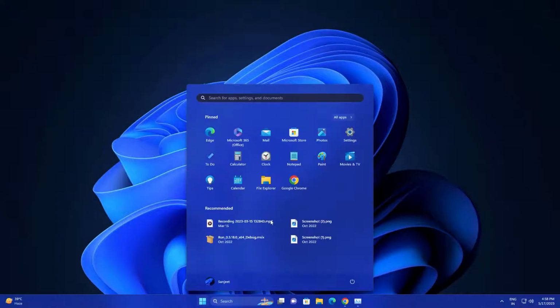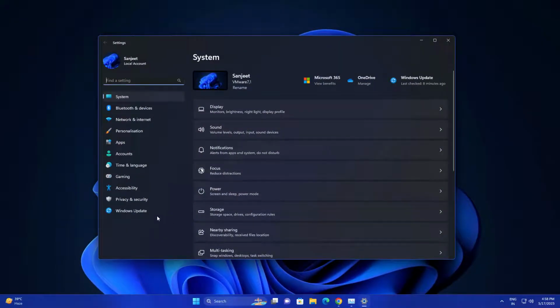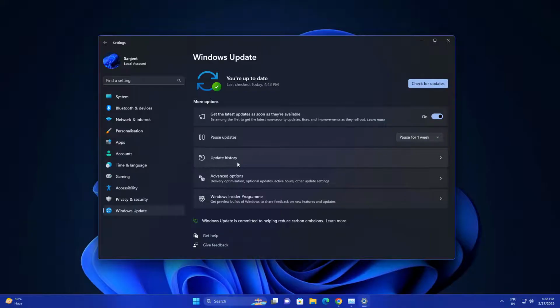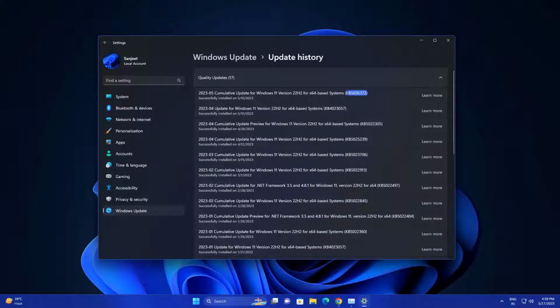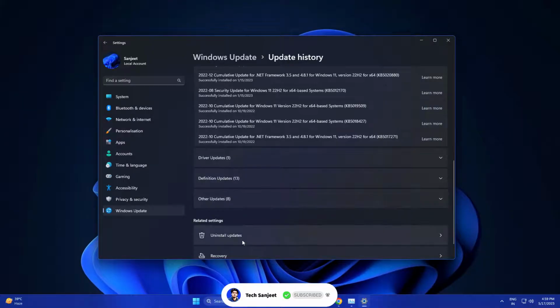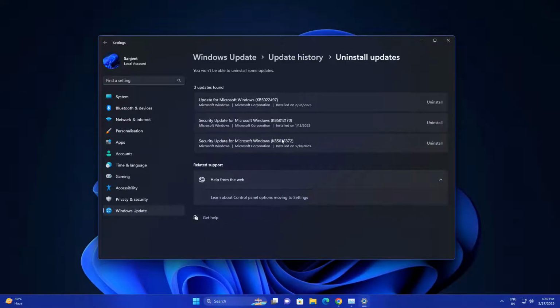So basically just go to Windows Settings and go to Windows Update. In Windows Update, click on Update history, and the update you can see installed here is KB5026372. So this is a cumulative update for Windows 11 version 22H2. So basically you need to uninstall this. So go into Uninstall updates. Here you will see that update, KB5026372. So just click on Uninstall and it will automatically uninstall.